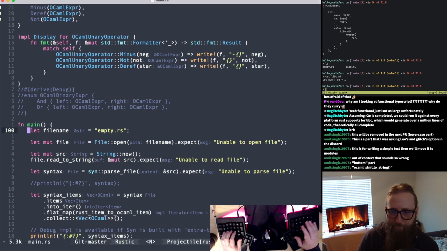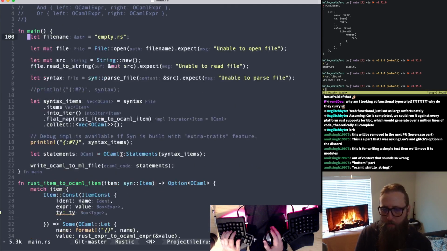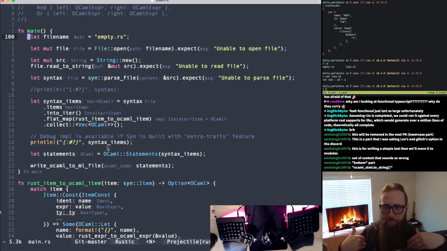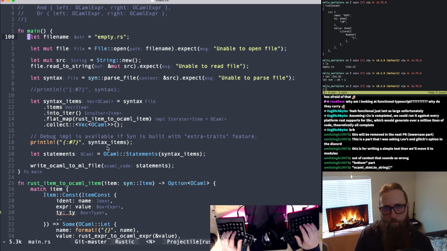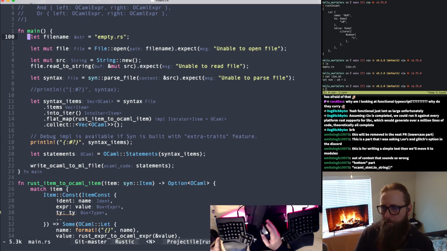Right. No, I got it. I figured it out. You're collecting it all into the statements, basically, right? And then you're printing those statements. And so if it's a let, that's what we've done so far. And if we want more than that, we have to now implement it. Okay, very cool. I like it.